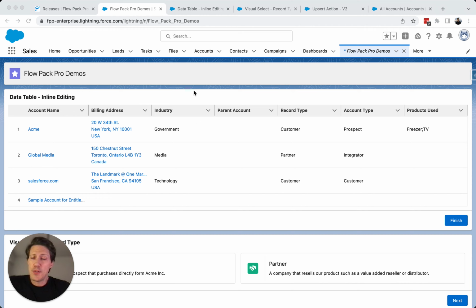And Salesforce did recently come out with a data table component, but there are some pretty big differences between the data table in Flowpack Pro and the standard Salesforce data table. Standard Salesforce data table is great. If it works for you, awesome. If you need more functionality, here's a potential option.